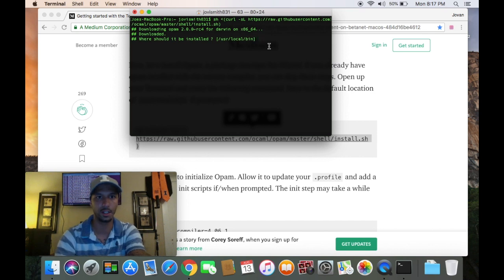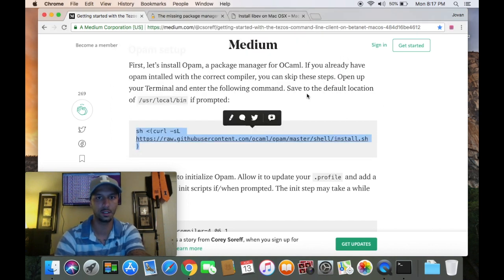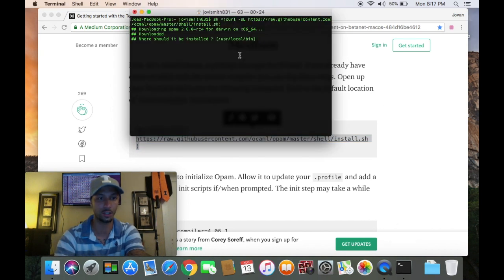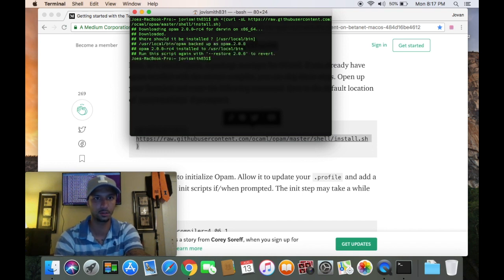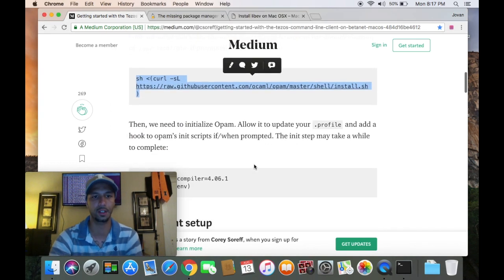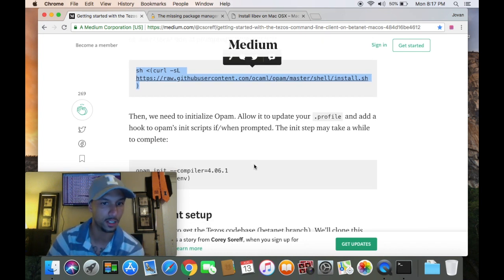Now it's asking us to save to the default location. This is where I want to save this. So I'm going to hit enter. All right, and it's installed. Installed to user local bin. Next, what we're going to do is we need to initialize Opam.